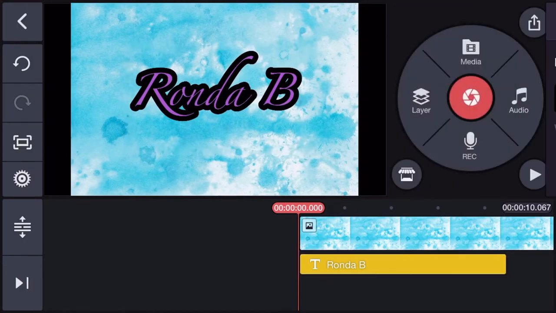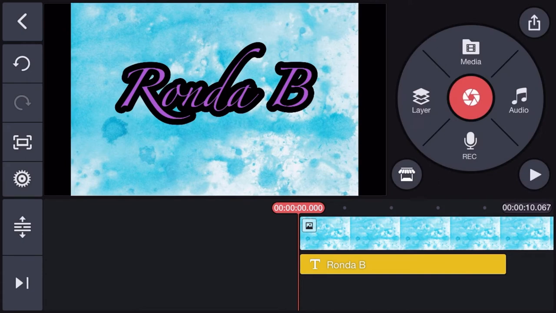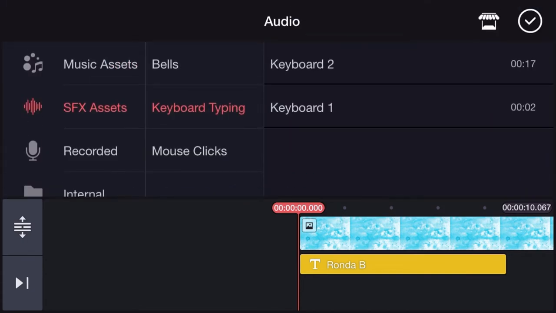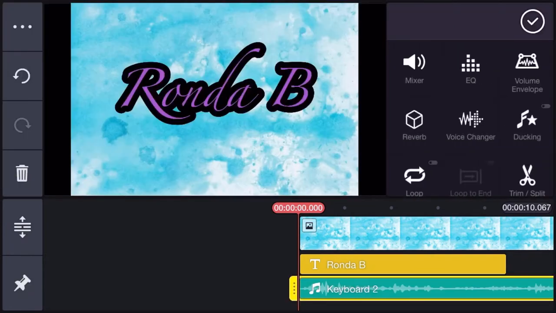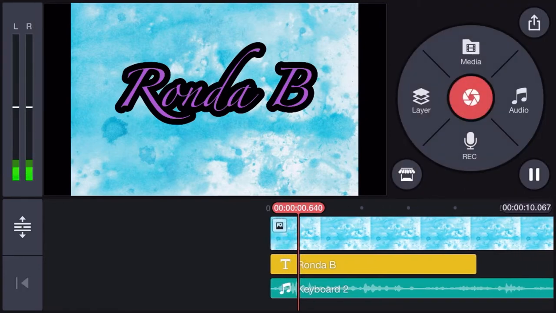So for this intro, I want to add the keyboard clicking sound. So you will click audio, SFX, assets, got tongue twisted. And you will have to go to that store symbol at the top, click on it. You can play around with the different sounds that you want. But again, for me, I want the keyboard clicking sound.